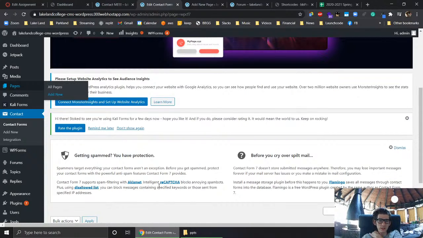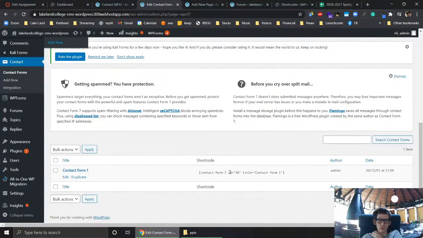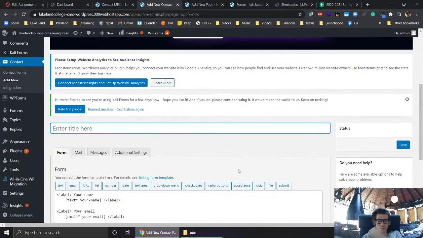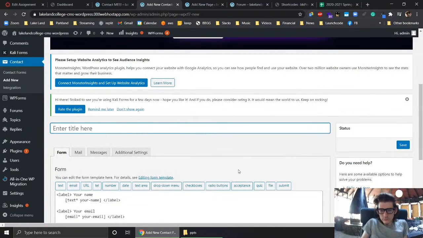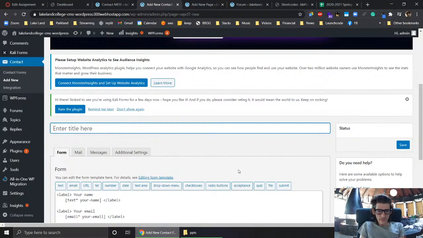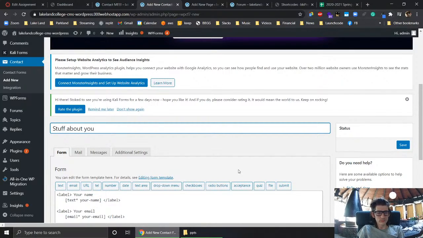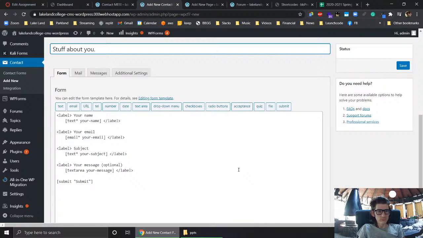All right. Where do you want to go? If you were going to use something like this and it came with the default form, I would expect you to create a new one. Okay, so add new. Stuff about you. And so we have to build this form using this template type thing.